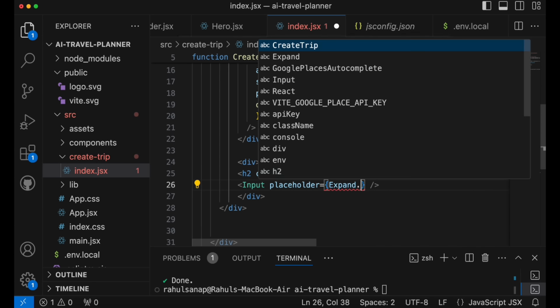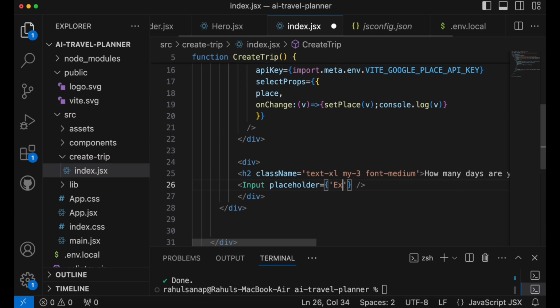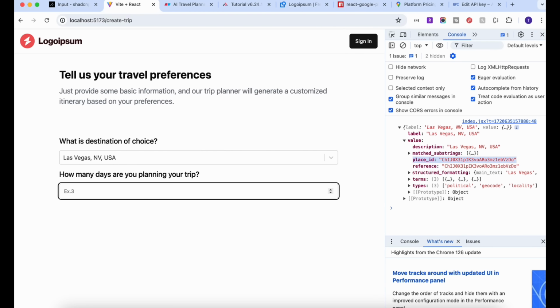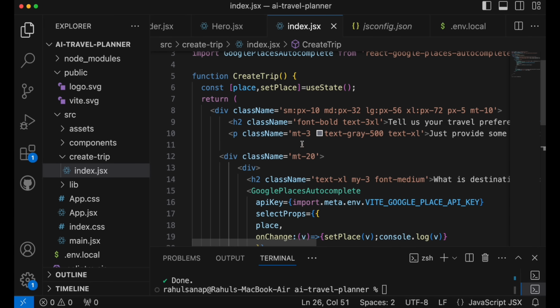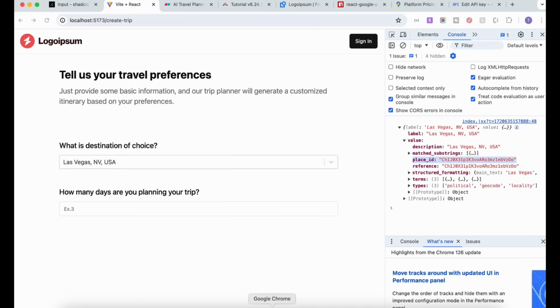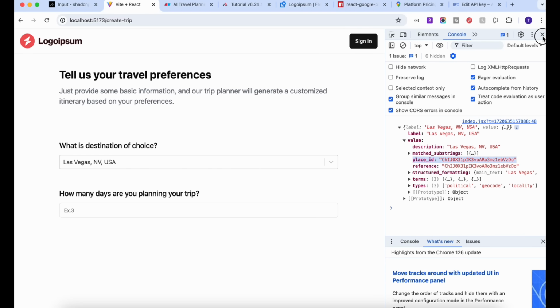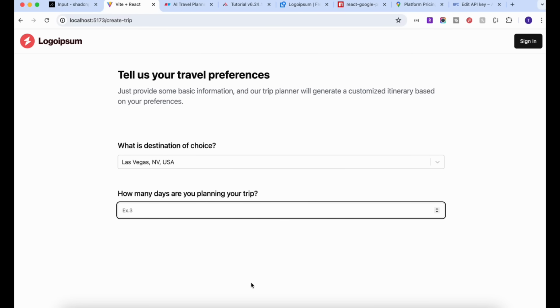Let's say for example, 3 days you want to go, and I will provide the type as a number. So it will only accept a number. See, now if I try to enter some text, it will not allow it, only numbers. Perfect. Also we'll give some space between these two. So for this div I will make it flex, and we'll also add flex column, and then we'll give a gap of 9. Let's add 10, the round figure. Okay, perfect. Now we have how many days you are planning.